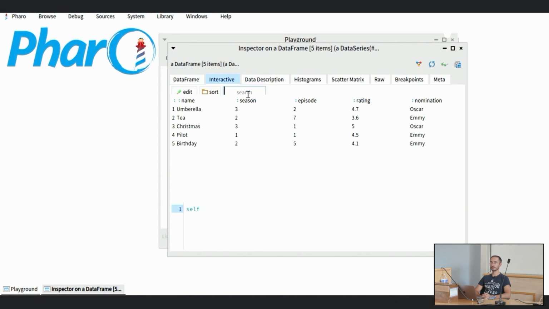Let's search for something, say the Oscar nominated film or the Emmy nominated episodes. You can even search for episode names such as tea. You can even change the column width by dragging the column borders.